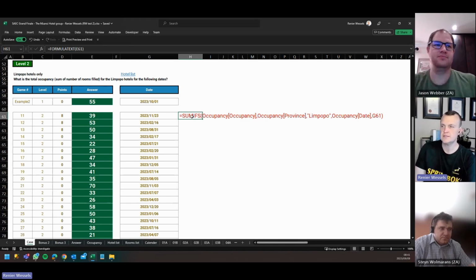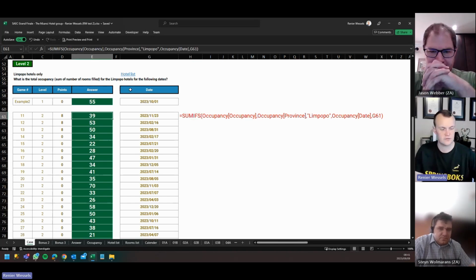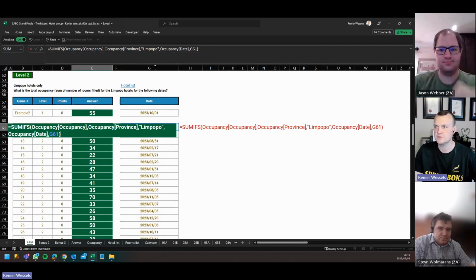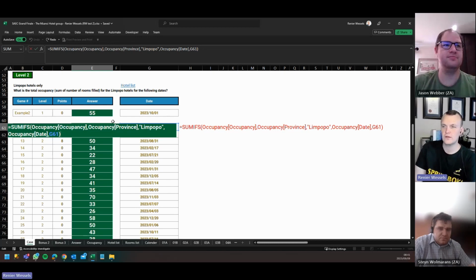So all I'm saying is sum for me all the occupancy numbers. Let me just do this. So I just said sum for me all the occupancy numbers for where the province is Limpopo, and where the date is that date. I just wanted to explain, this could look daunting to some people, but it's actually a lot more easy to work with, because you don't have to lock your references. You can refer to it.